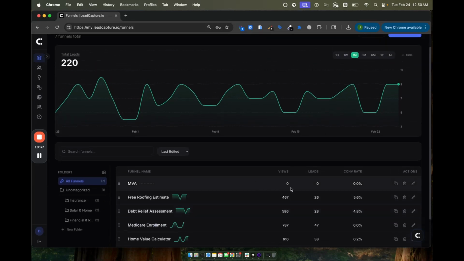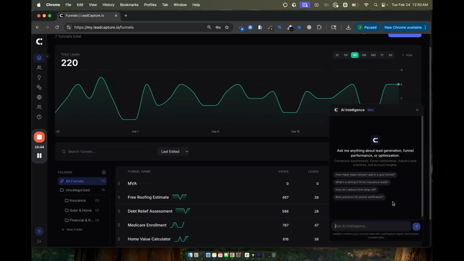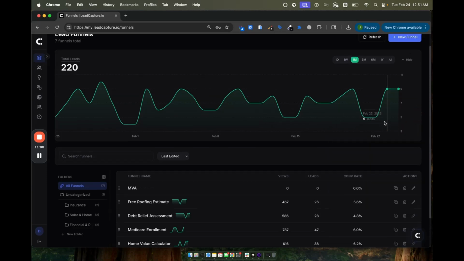Now, if you want deeper insights, and if you want to get them fast, you can open up the AI intelligence feature, which is in the bottom right-hand corner. Just open that, start chatting with the AI. We're going to talk about this in section 3 of the video when we get into optimization. We'll get to that in a moment. But let's continue with this tour.